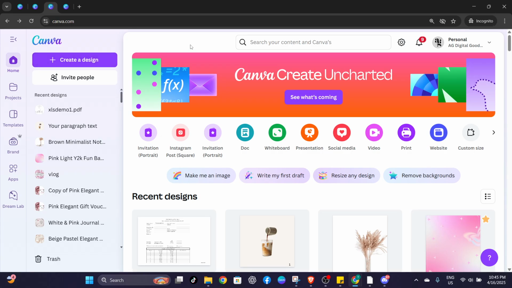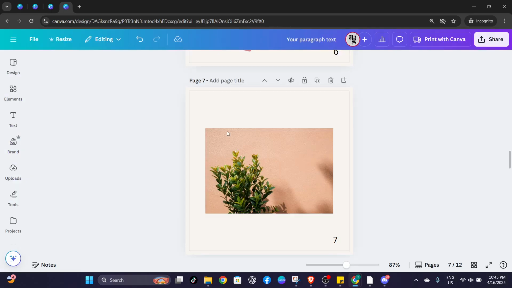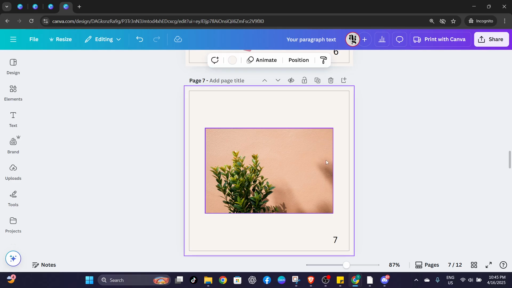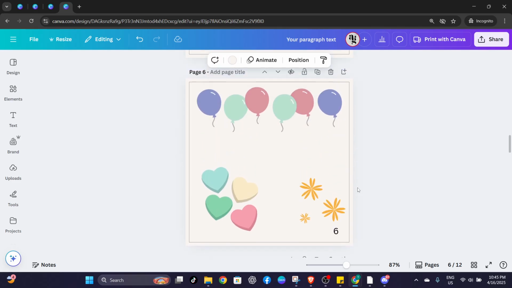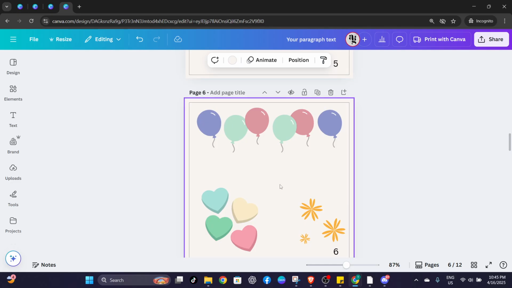Once you're inside your chosen design, you'll need to find the specific page you have in mind, the one you intend to hide. In the Canva workspace, you'll see your pages displayed as thumbnails on the side or at the bottom of your screen, depending on your device. Carefully go through these thumbnails until you spot the page you wish to hide.